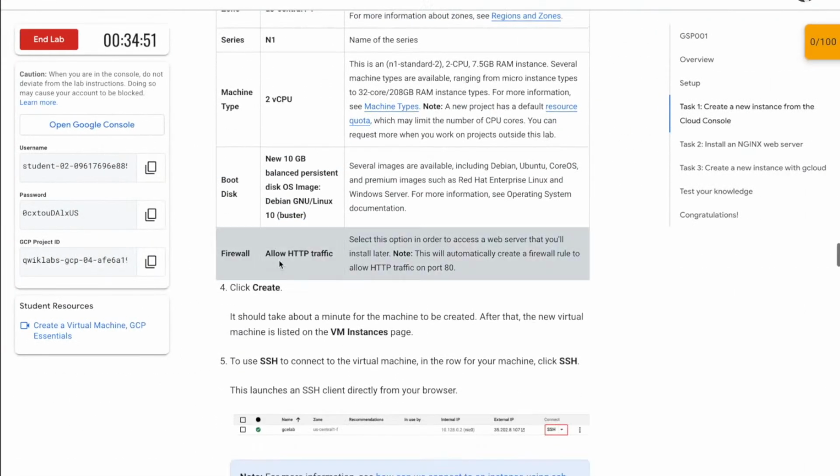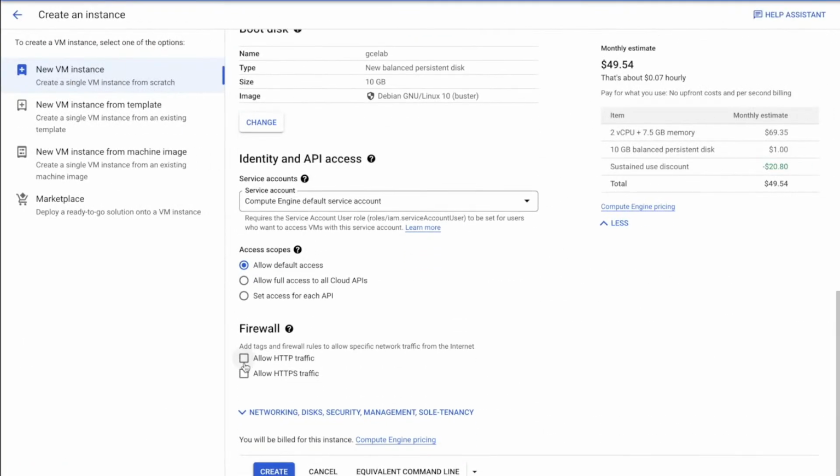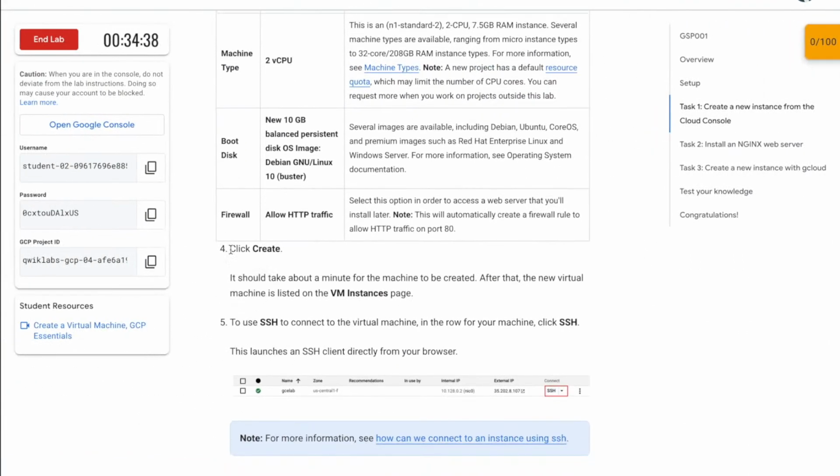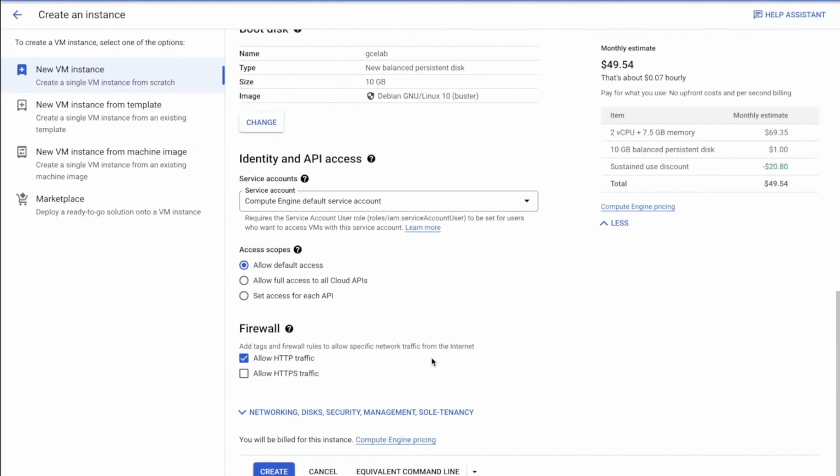Next, they have told us to enable HTTP traffic. So I will be enabling HTTP traffic. And the last step is to click on the create button.